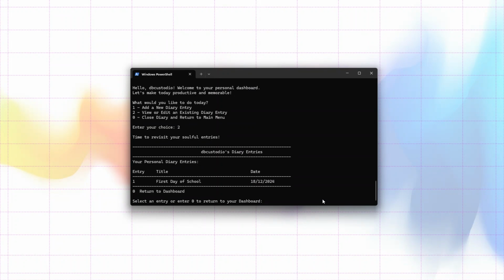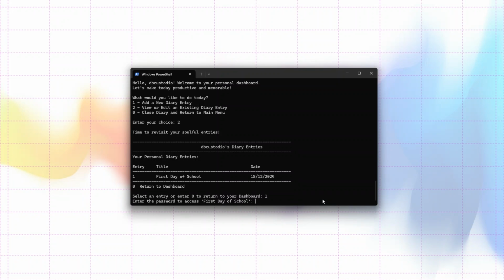To view or edit an entry, just select the number corresponding to that entry. If you want to go back to the dashboard, simply select 0. The app will prompt you to enter the password to access the entry. Remember, each of your diary entries is protected by a unique password to keep your thoughts secure.